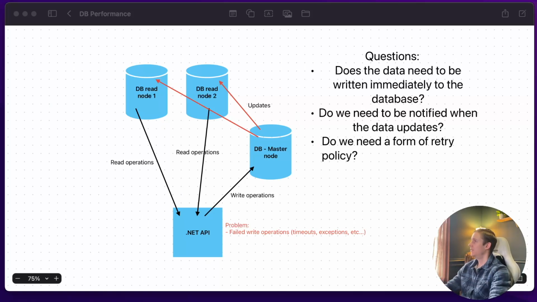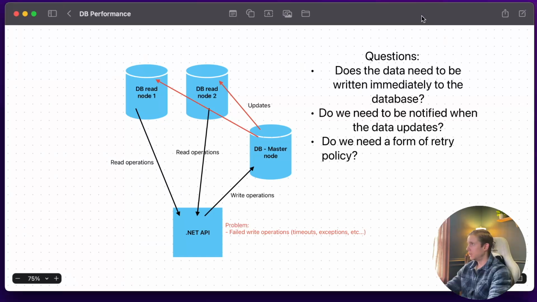So this is going to be building on the last video, where we split our database into 3 different nodes. We have a master and 2 child nodes that are kept up to date. But we are still having issues. The issue we are facing now is failed write operations. We're experiencing failures due to timeouts, exceptions, etc. But all we really need to focus on is that we're having failures from our .NET API when we're trying to write to our master node.